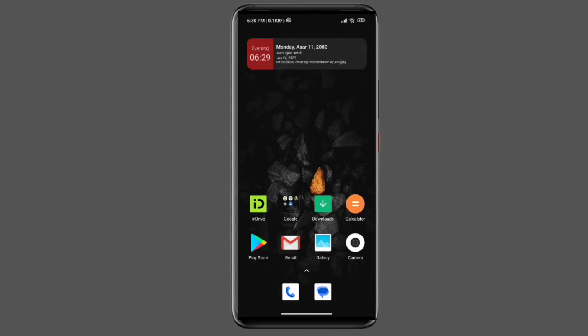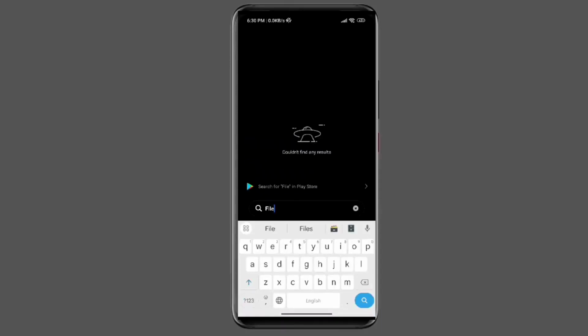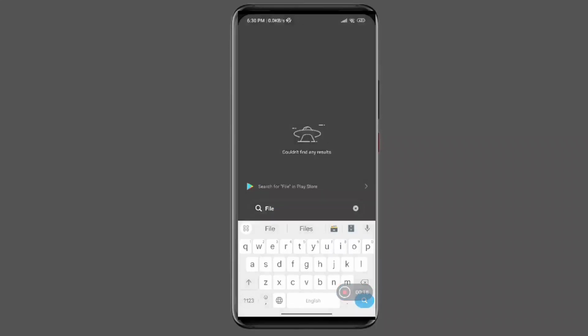Today in this video I'm gonna guide you to fix file manager not showing on your home screen or on your app gallery screen. So without further ado, let's dive into the solution.